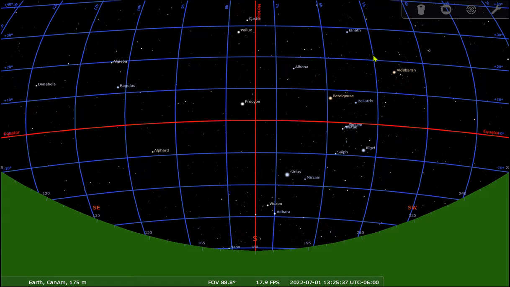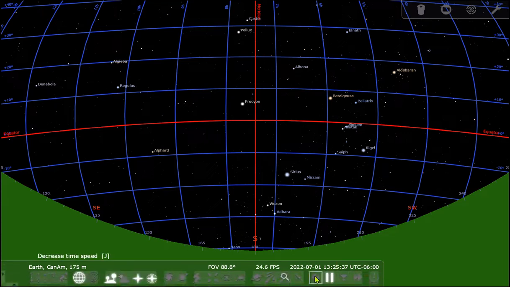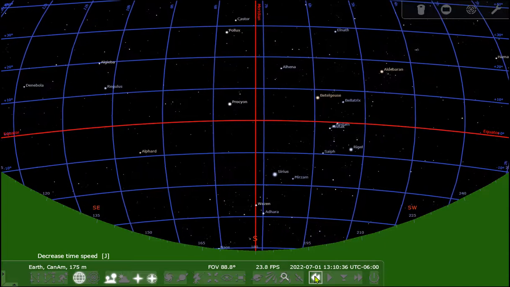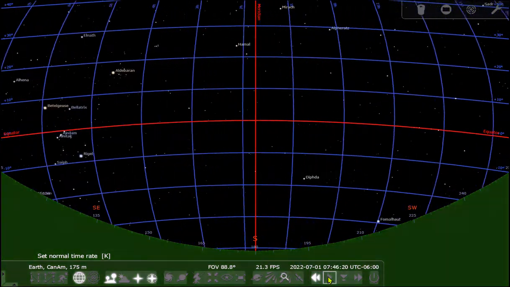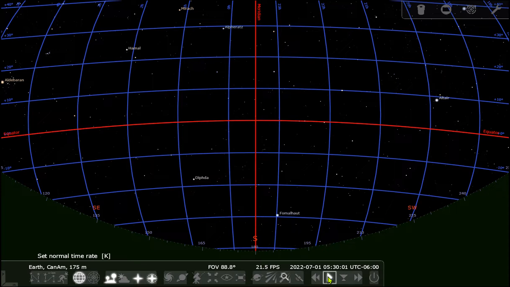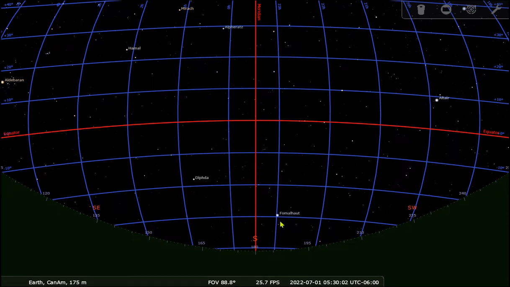Now I happen to know that if we move the sky backwards, we'll be able to locate Fomalhaut most quickly. We could also go forwards, it takes a little more time. So I'm going to click on reverse time and find and identify Fomalhaut right here. The reason I'm using Fomalhaut is it's almost exactly at the intersection of this particular grid pattern. So it's very helpful for this illustration.